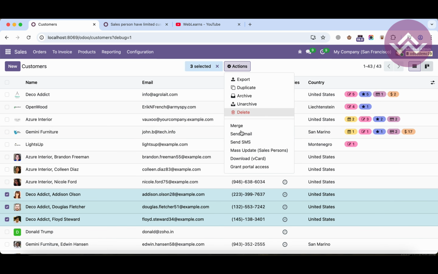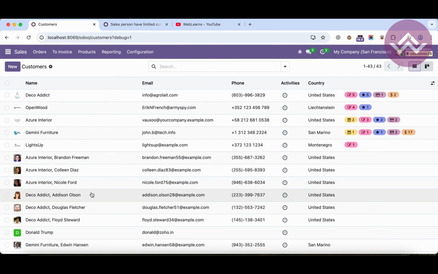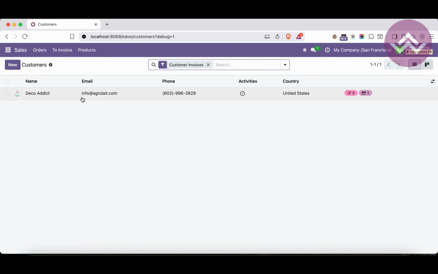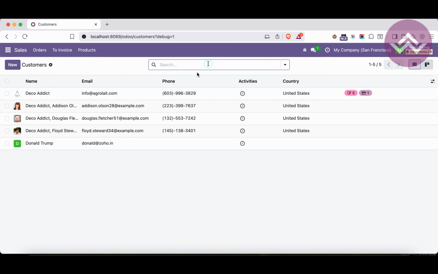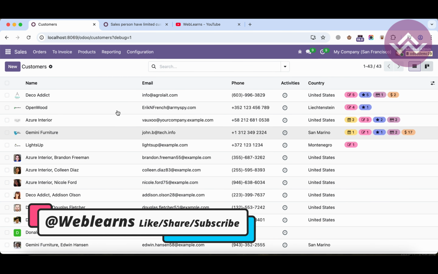You can go to Actions, Mass Update, let's say New, right? And here I'm using Donald Trump, and let me confirm. Again I'm going to refresh the screen. You can see the customer is still Deco Addict, but let me remove the filters. Right now you can see all the contact details are available here that way. Now this is the first scenario, right?